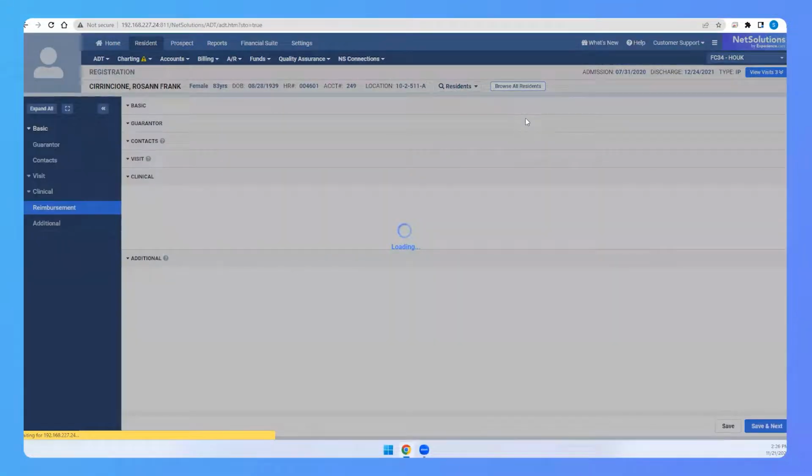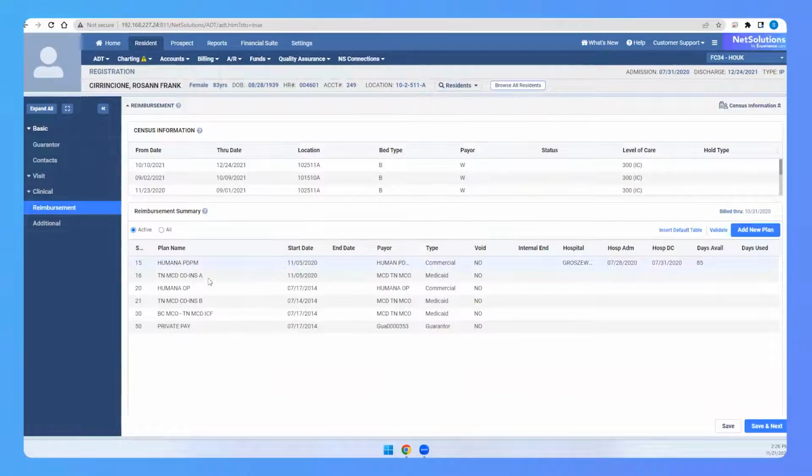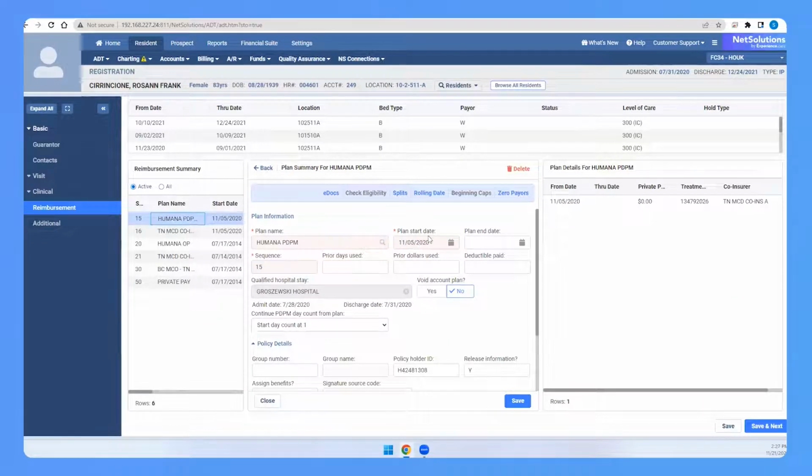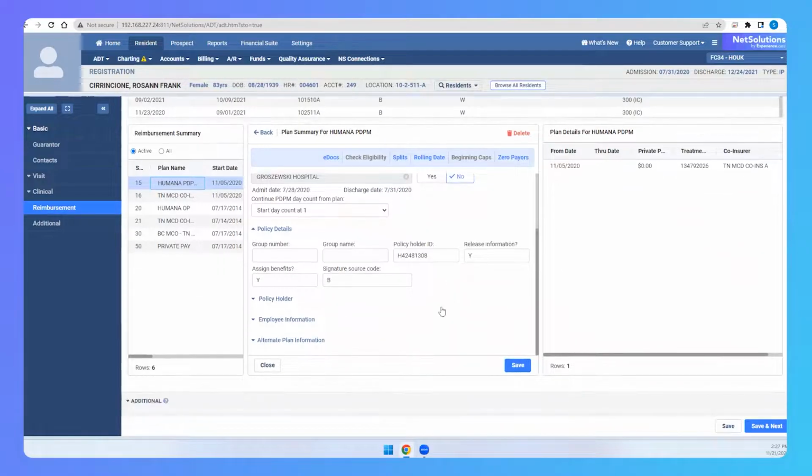In what we call the reimbursement table on the resident, I also can view the census information at the same time that I'm looking at the payer plans in case I need to make changes. If I go into the Humana PDPM plan, I can see when the plan started, if there are days available, if it's a limited day plan, like Medicare has the 100-day limit. I can put in here how many of those days I used prior. I can attach a qualified hospital stay if it requires a 3-day hospital stay. All the policy information can be entered, policy holder, employee information.